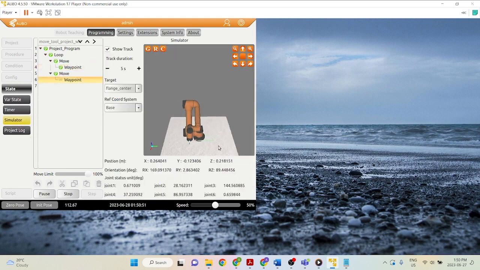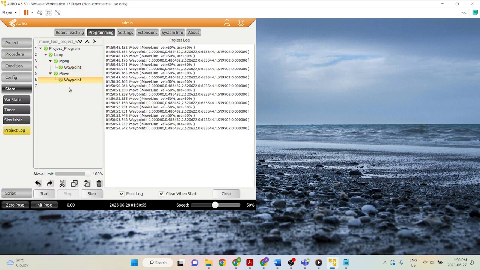And as you can see here, the robot is moving between the 2 points. So now let's take a look at how we can achieve this using script commands.